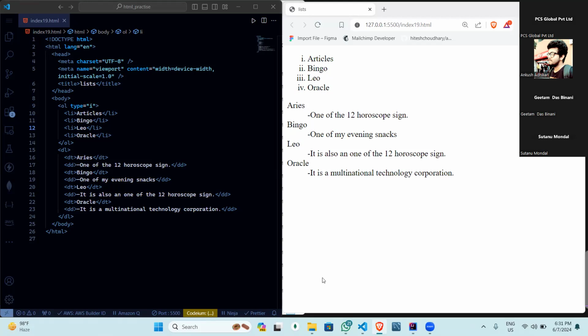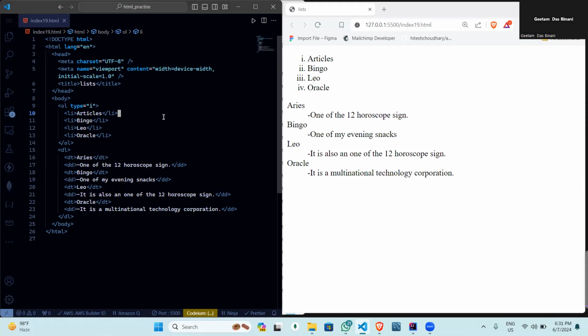The next is the var tag. What is the var tag actually? The var tag is a phrase tag which is used to define a variable for a mathematical equation. To define the mathematical equation, we use the var tag.